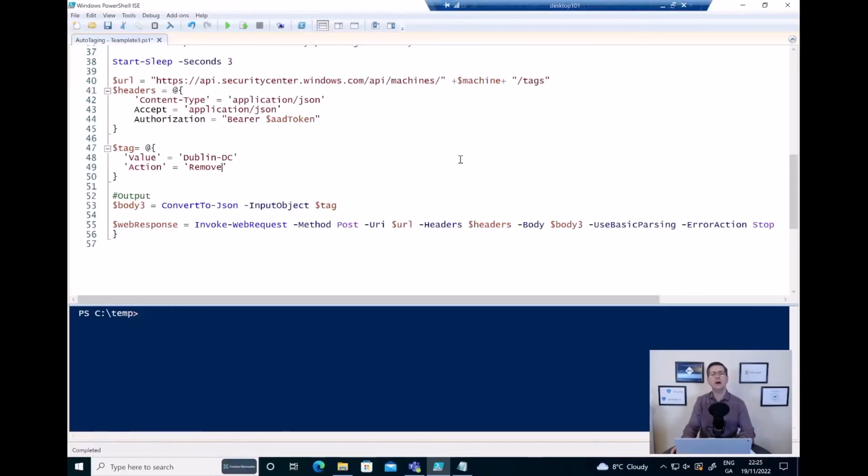Now let me show how you can tag devices based on name. First, I need to make some changes in here. Let me change this remove to add. And let's say I have a few servers. I want to tag them as London data center. Then my new tag is going to be London DC. Okay, make sure it's add.